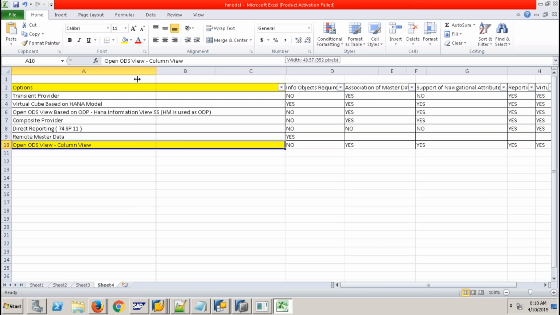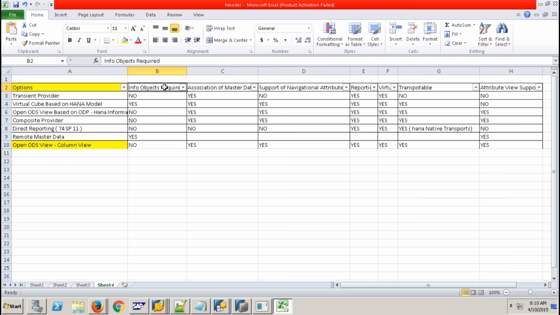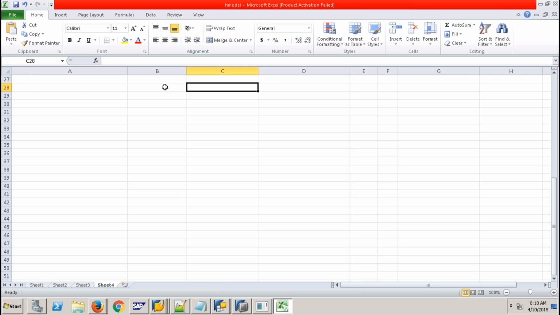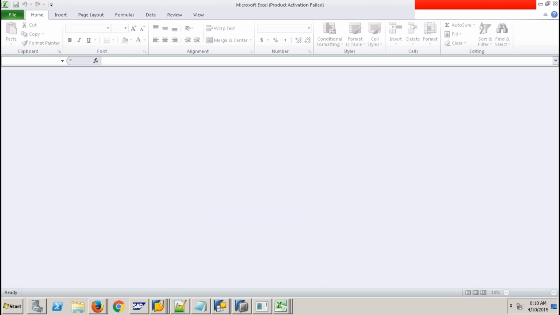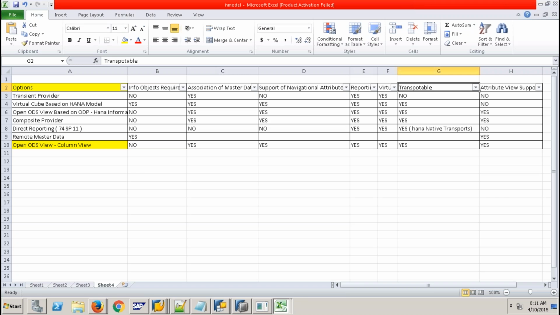Now which one is giving what? I wanted to classify all of them based on this: whether InfoObjects are required or not. Can we associate with BW master data? Does it support navigational attributes? Does it support reporting? Is it virtual or not? Transportable or not? Whether attribute view is supported or not.